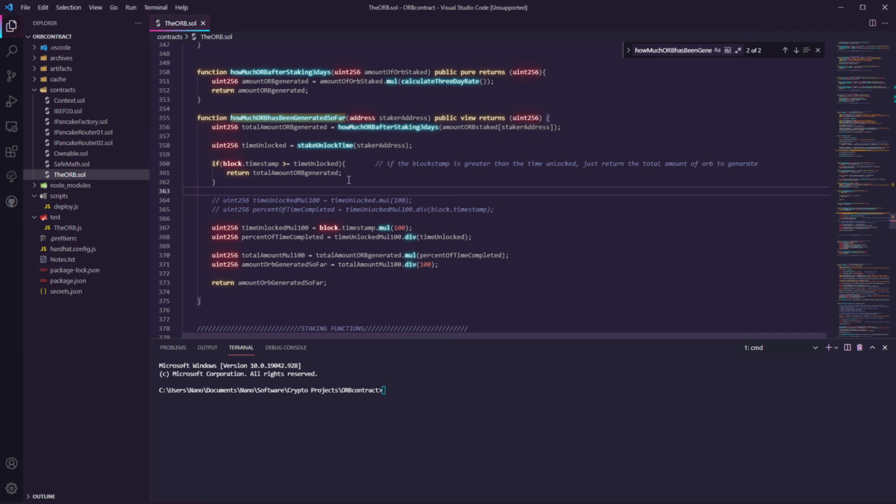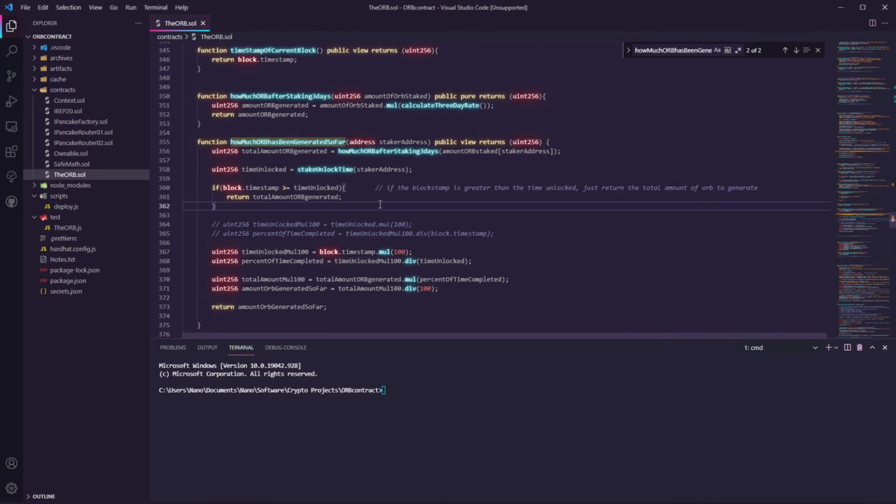I know that's a mouthful, but still, that's how I determine how much orb gets generated. I then have a new variable called time unlock. I get the stake unlock timer for this person's address. I then make sure that the current timestamp is greater than the time unlocked, because if the timestamp is greater, then I just return the total amount generated.